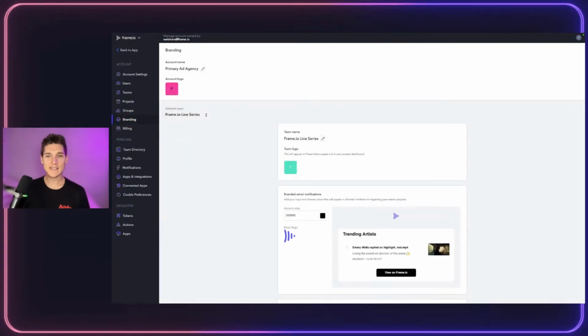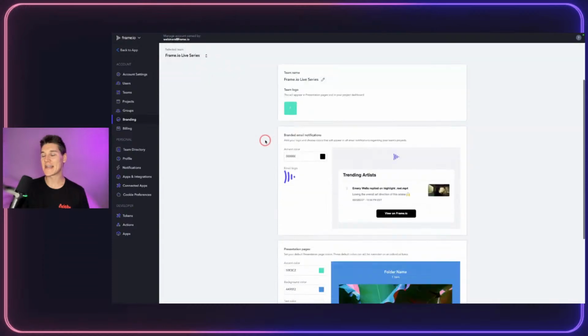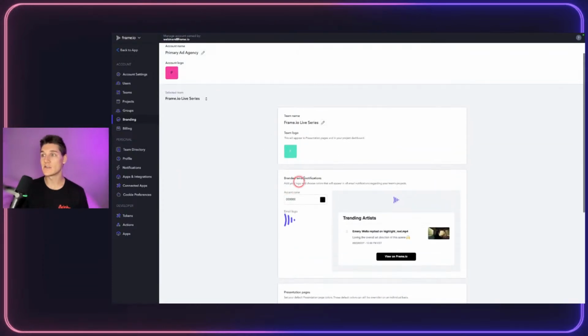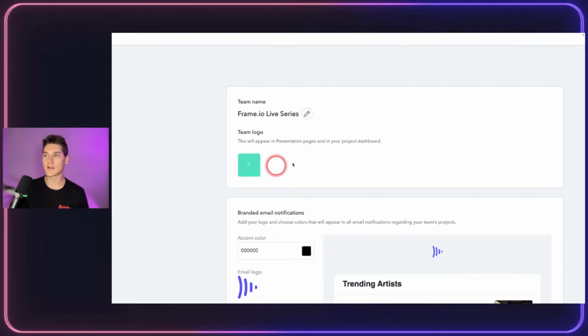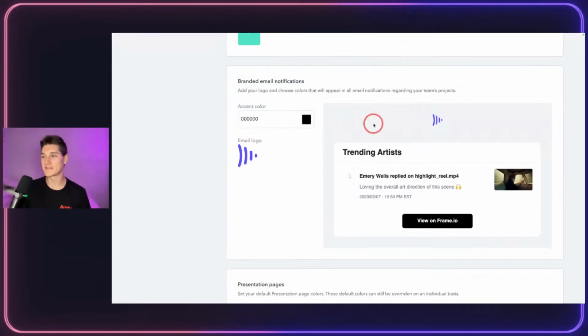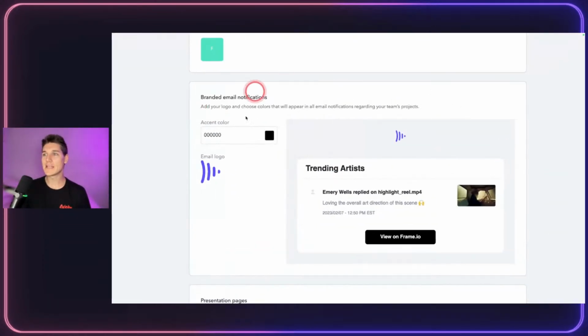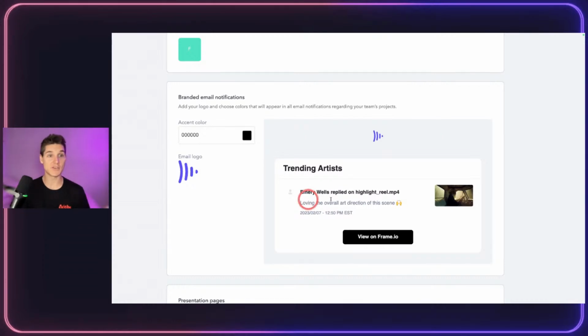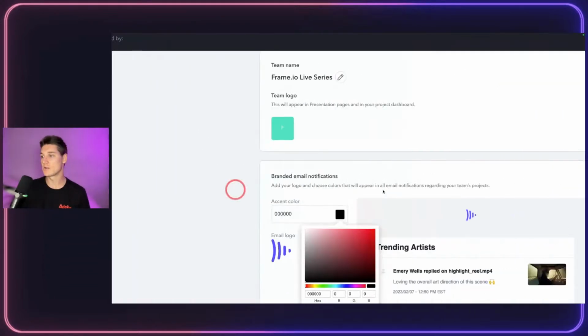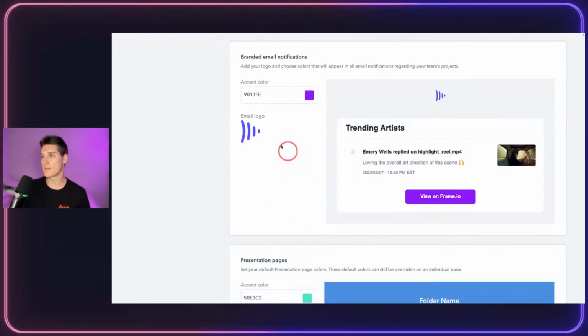Branding. This is a specific enterprise feature as well because it is sent out at the time of sharing out a presentation page. But you can adjust the team settings. So this is my Frame.io live series. I can also adjust that logo that showed up on the left-hand side. But I can create branded email notifications just to either match that of my own brand or perhaps the brand of the client that I'm sharing externally with. Let's go and make this Frame.io colors. I can adjust the color and also email branded logo.